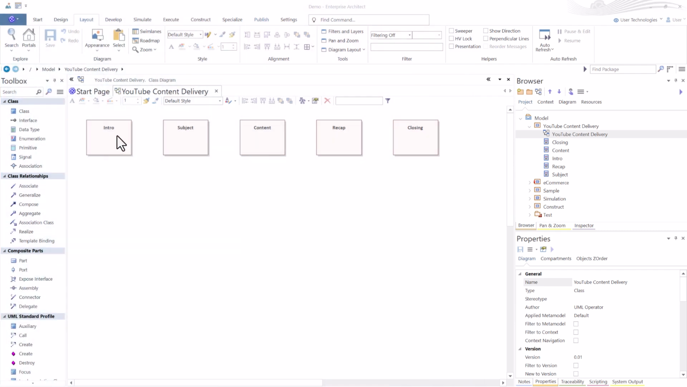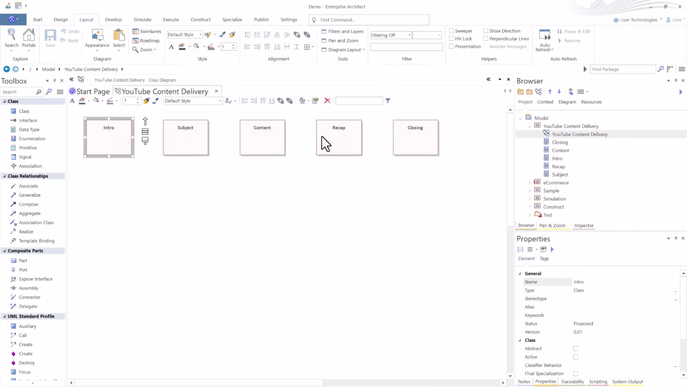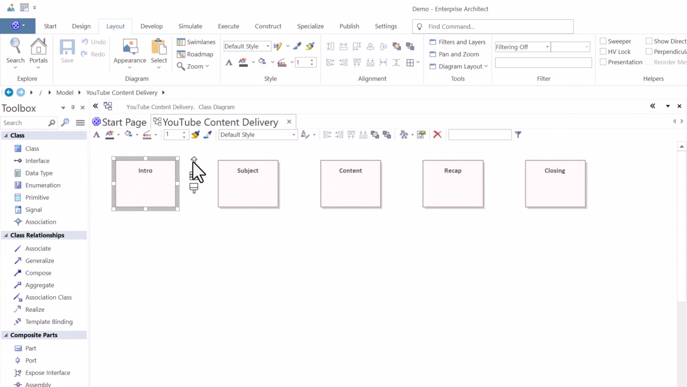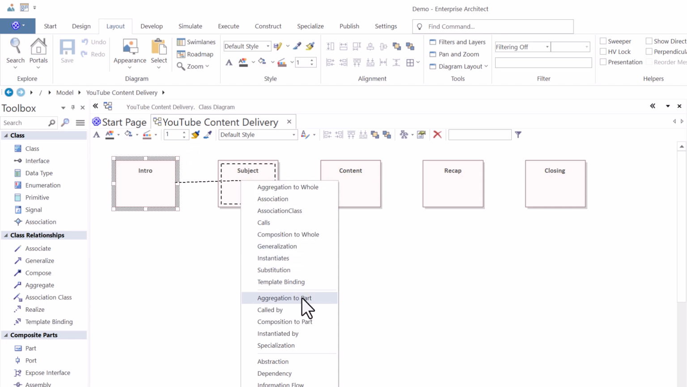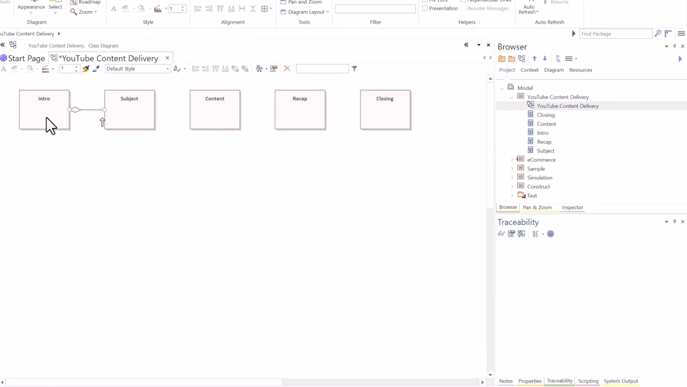So what we're going to do now is we're going to show the relevance between these 5 elements, okay? Speaking of relevance, I want to talk about the associations between these and the association types. So from intro to subject, we're going to draw an association and we're going to use aggregation to part. And simply what this means, if you go to traceability and you select this element, intro is composed of subject. That's a true statement. So this relevance or this association is proper. There certainly are other types of associations, but I have another video on that subject.